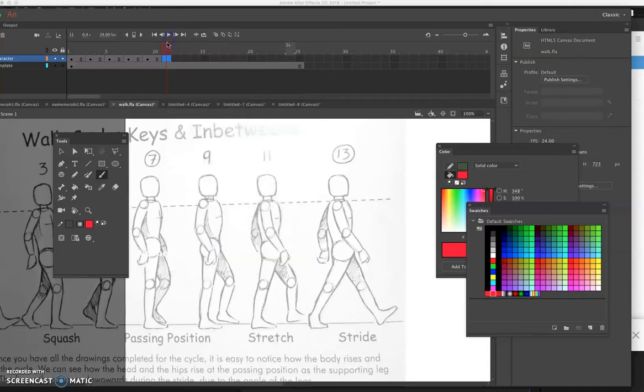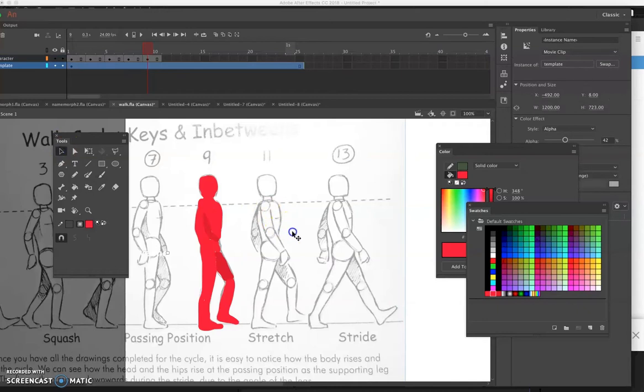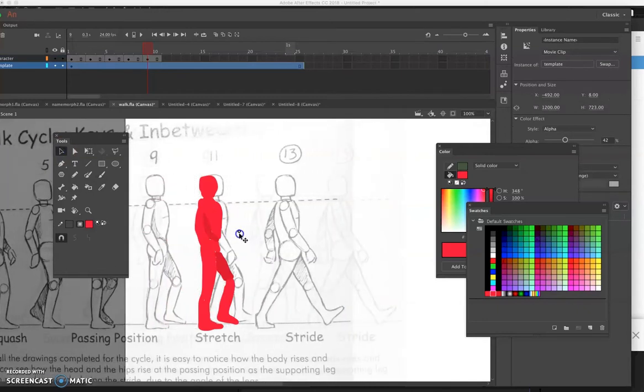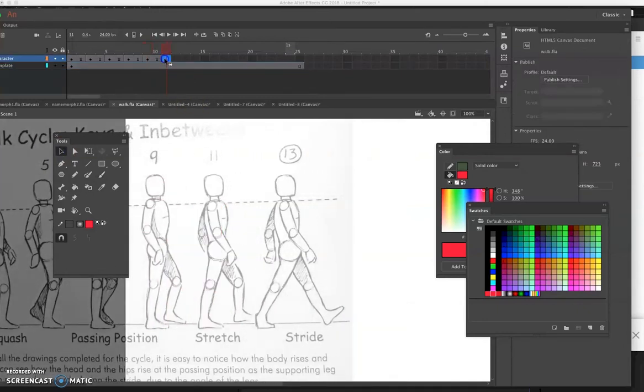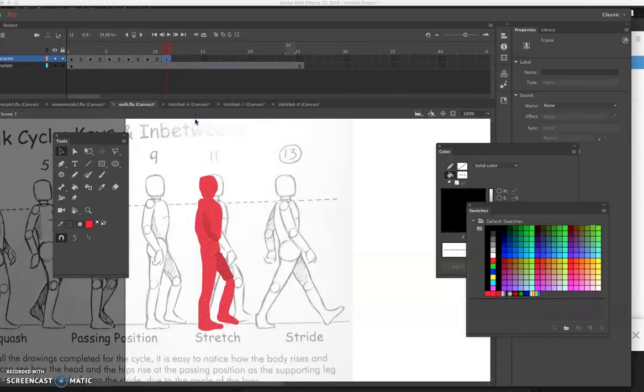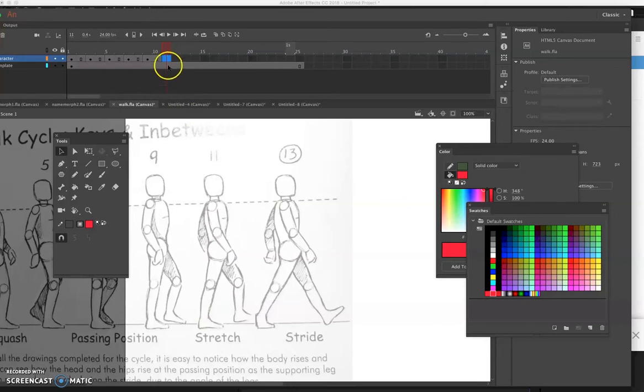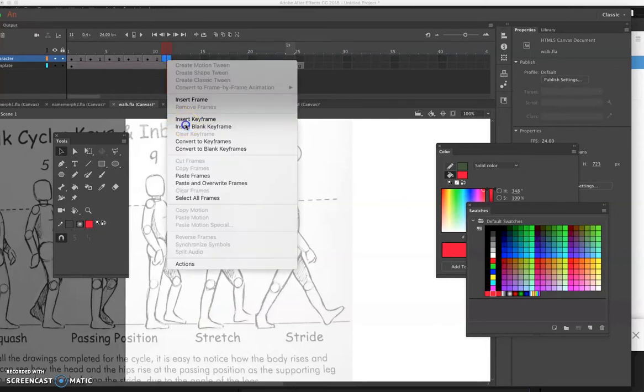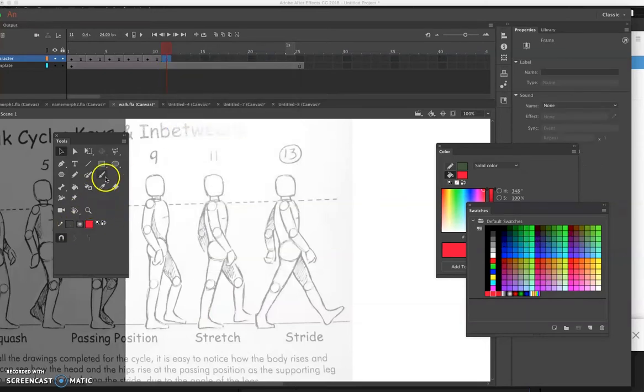So before I do my blank keyframe here, I'm just going to reposition my template so that it's there. And then I'm going to insert blank keyframe. There we go. And I'll draw it again. Actually, in this one, I'm going to play with the size of my brush to maybe make that a little easier. So the small size, I'm going to just draw out the foot.